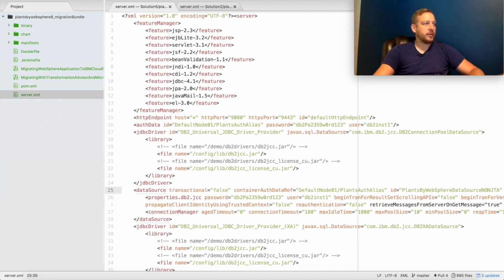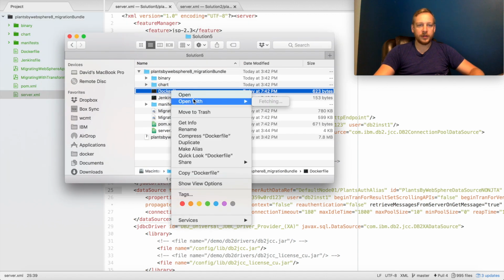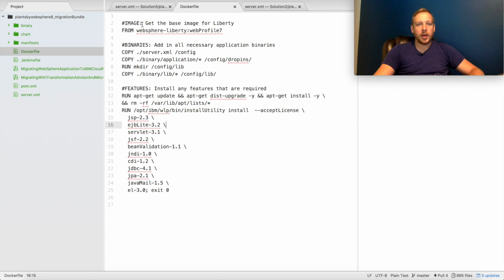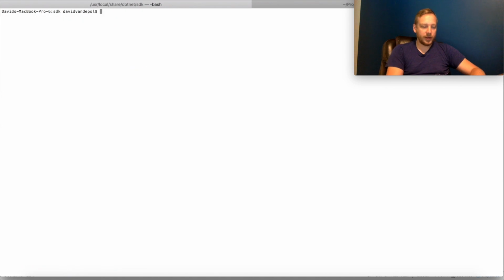Now, if I go back to these files here, I'm going to look at my Dockerfile. Here, if you're not familiar with Dockerfiles, it's basically a list of how to build the Docker container. So it's going to start off with a base WebSphere Liberty supported Docker container. It's going to modify it by adding my new server.xml file into that location. It's going to modify it by adding my application in. It's also going to copy my config in. In this case, that's my DB2 drivers. And then it's going to run a script, which is going to install all these features into Liberty. Again, I have to change the JPA version from 2.1 to 2.0. So we can go to the command line.